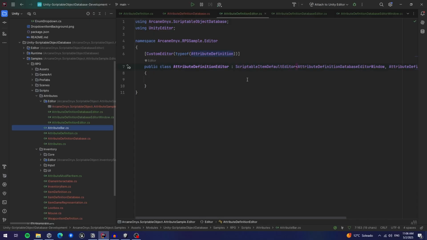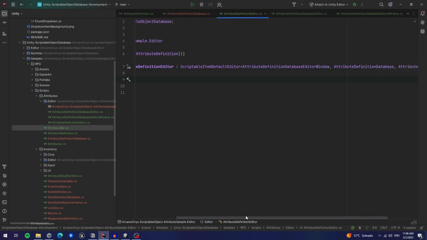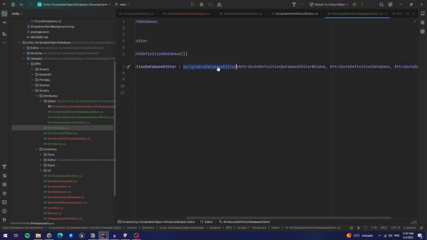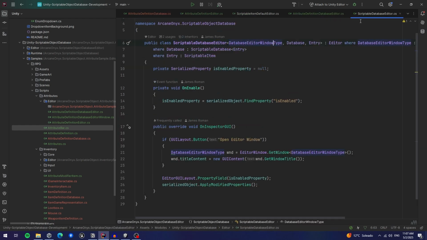But if you are creating without copying the scripts, you can also go to the definition for the classes. And you can see clearly what you need to pass. You need to pass the item editor window, the database, and the entry. In this case, you go to the base class. The entry is the thing or the item you are storing in the database. So you can always go to the base class and you will see what you need to pass.